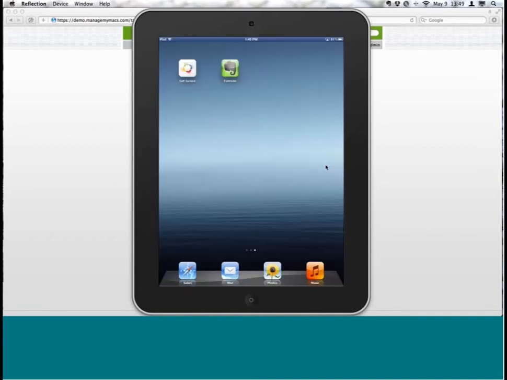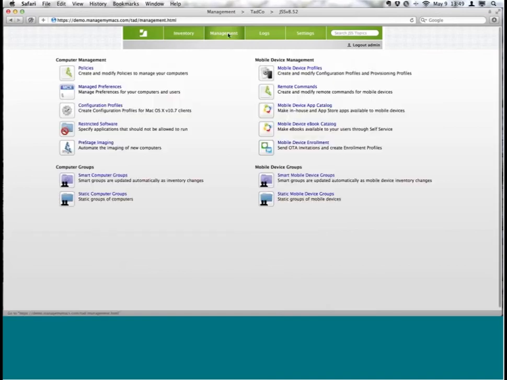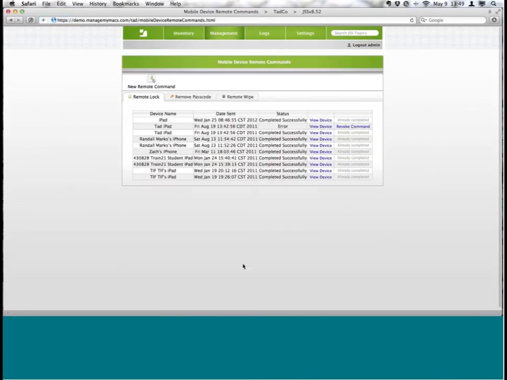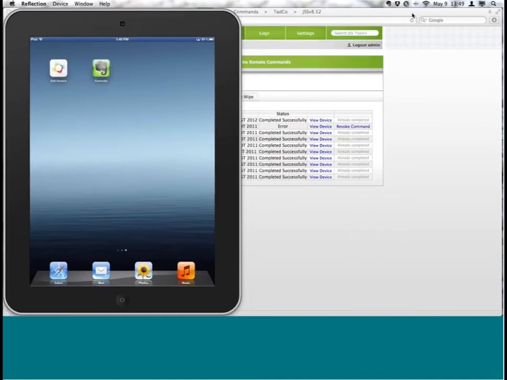The last piece I'm going to show you, and I like to keep this one last because this is that feature that I hope you never have to use. I hope that this is the sort of thing that never even encounters your mind. But what I'm going to do here is look at remote commands, and specifically remote lock, remote wipe, and removing a passcode. Let me show you both my screens at the same time.